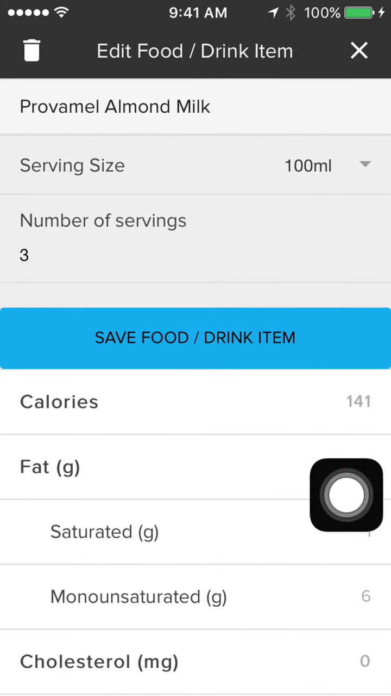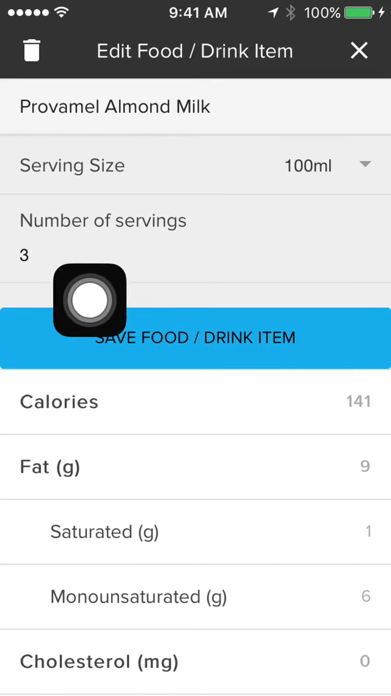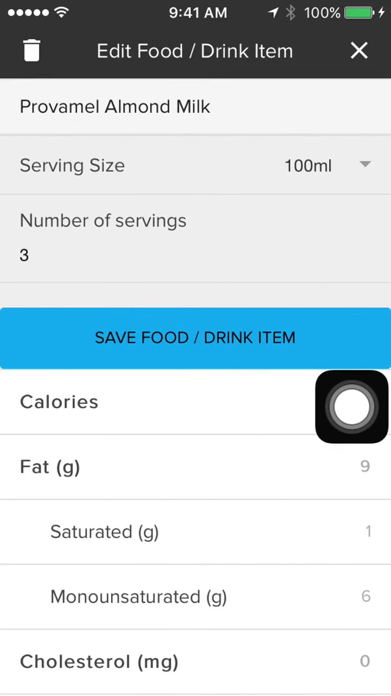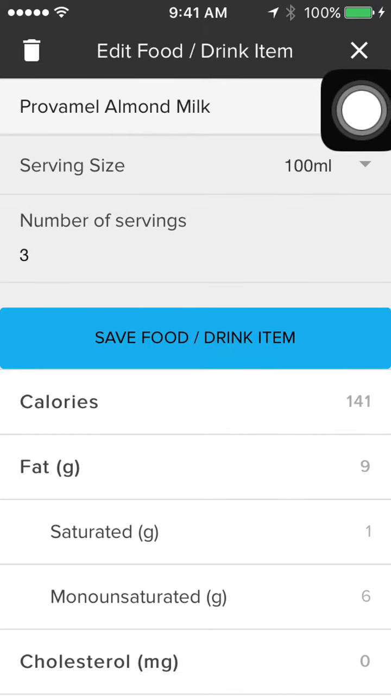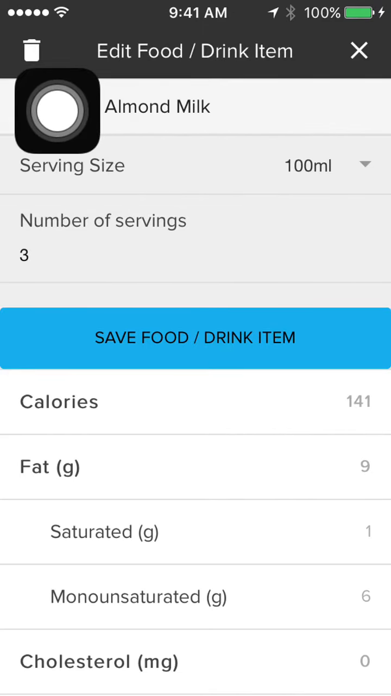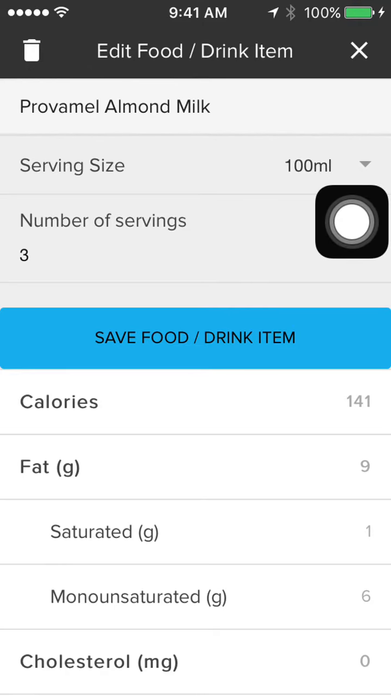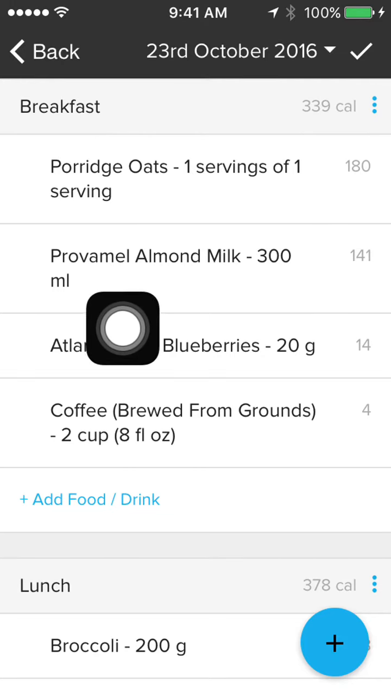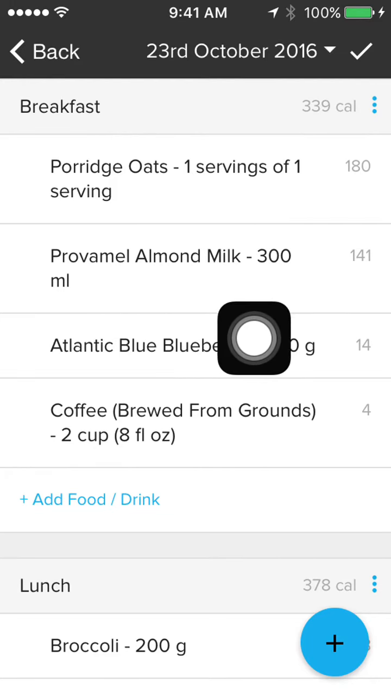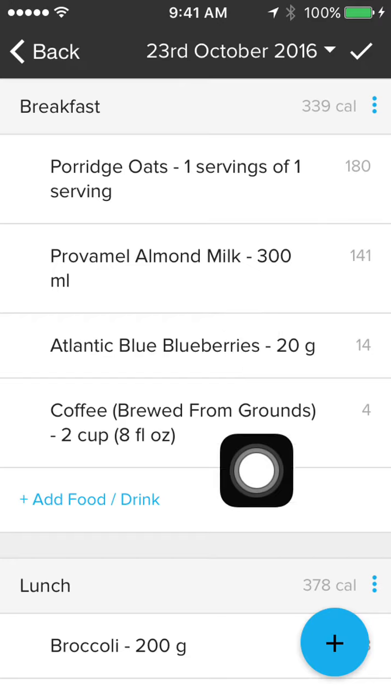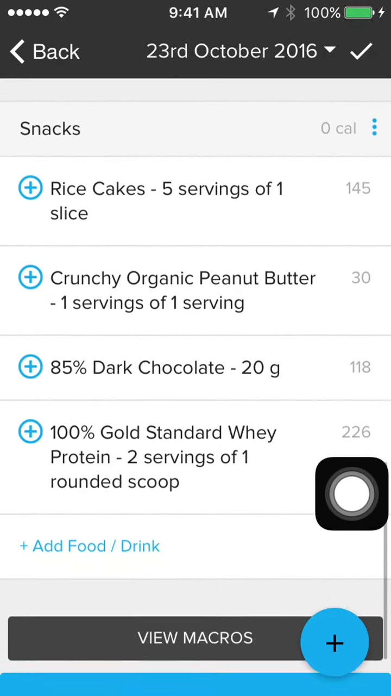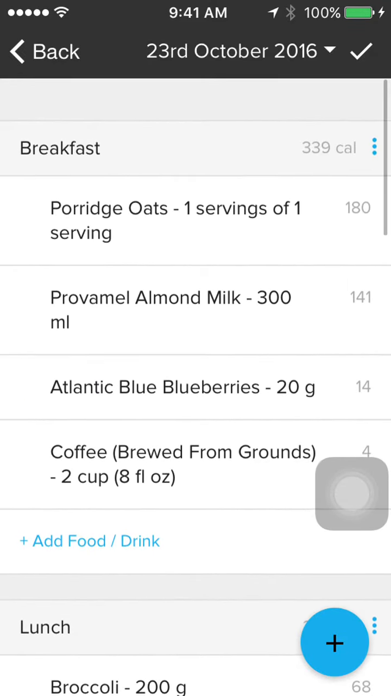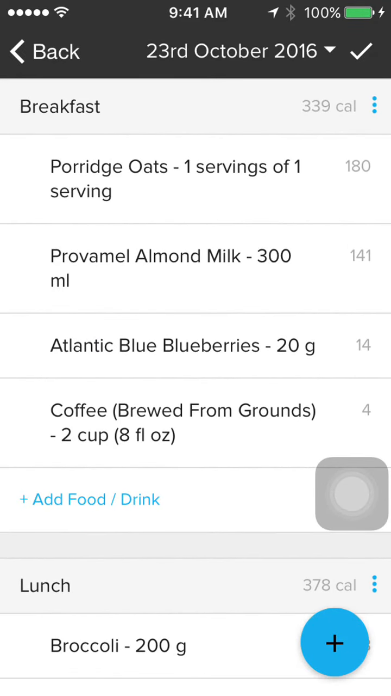And then now you see that we're going to have to save the food or drink item, because our only other 2 options are an X, which is just going to close the box. It won't save anything, or trash it. So I'm going to save it. Click on that. So now I've changed my almond milk from 200 mils to 300 mils. So any of the foods that are given to you on your meal plan, you can always adjust the amounts if you happen to eat more or less.